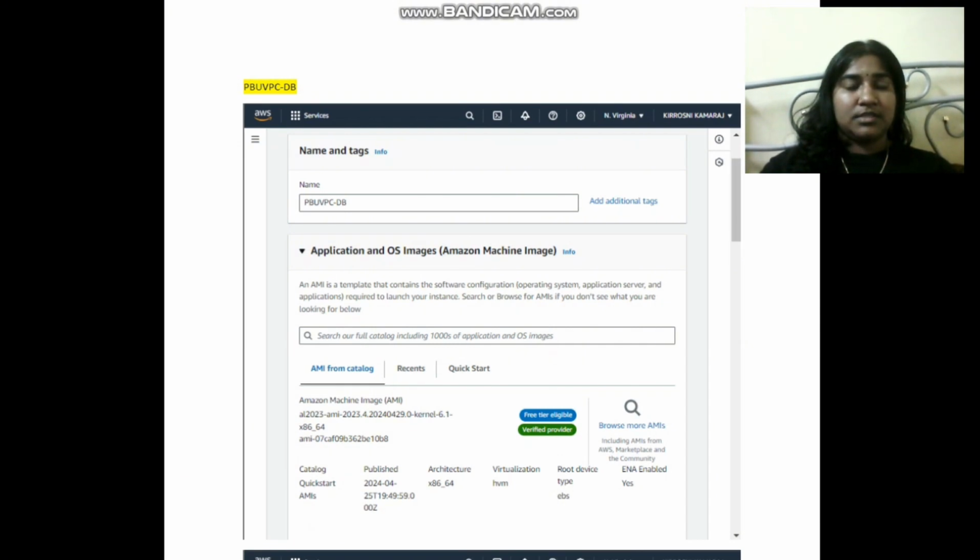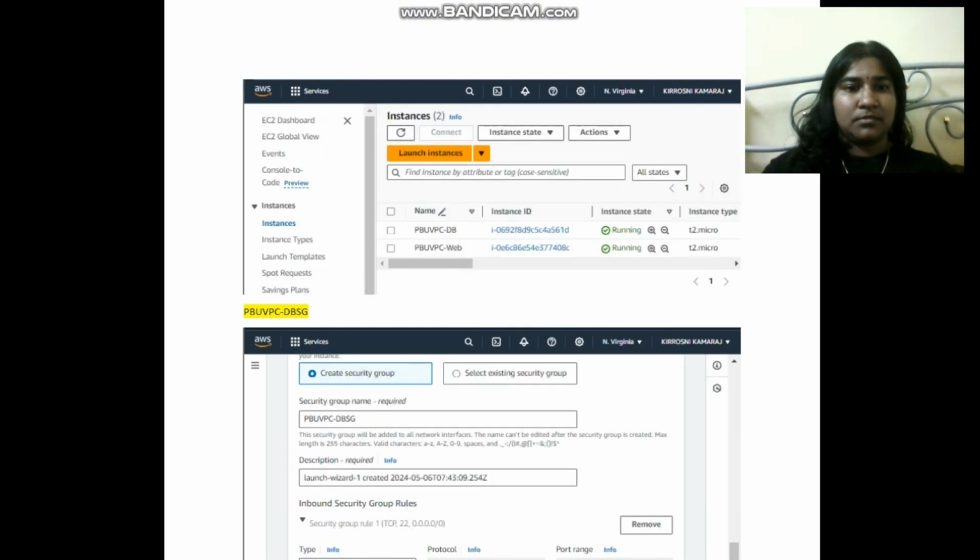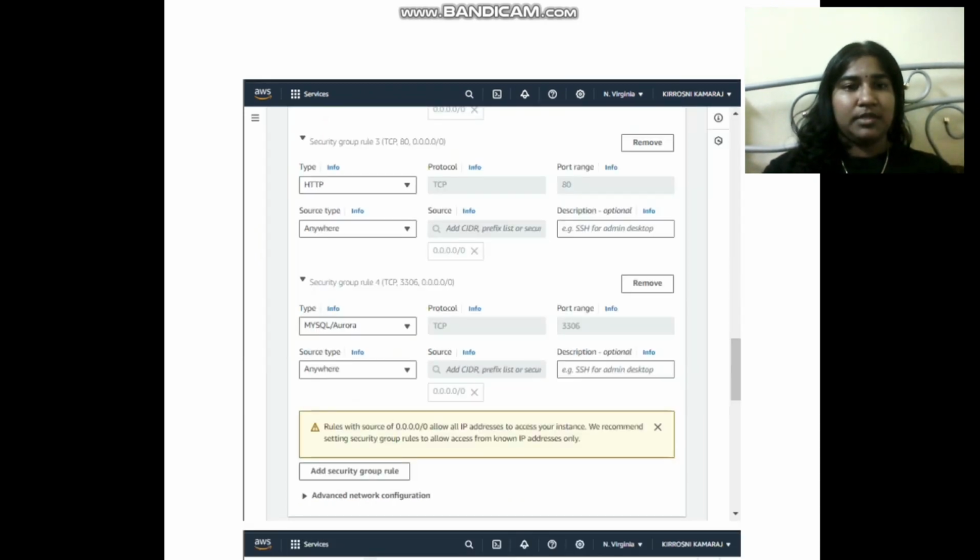And then the second instance will be PBU VPC DB, the database. For this we also need to choose the AMI. The second security group is PBU VPC DB SG. And then we need to choose HTTP and MySQL for the inbound.